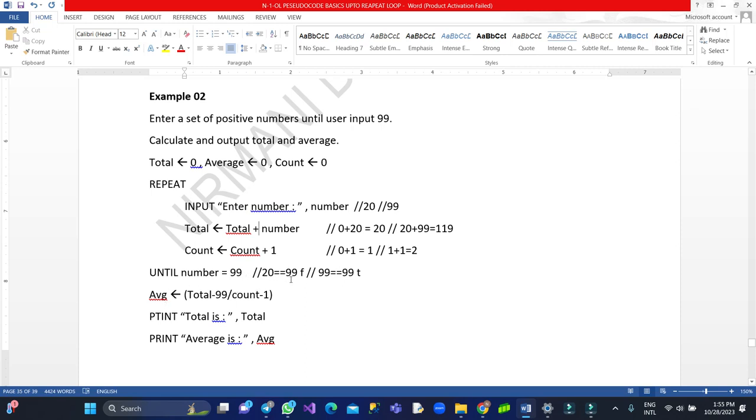For 99, we have to exit, but when the user inputs 99, that will be added to the total and the count will also be incremented by 1, because the condition is checked at the end. So we have to correct that error. When we are using any number other than 0 as the exit criteria, we always have to correct the error. So we have to deduct 99 from total and deduct 1 from count. Then the error will be corrected. After that you can output the total: print total is total, print average is average.